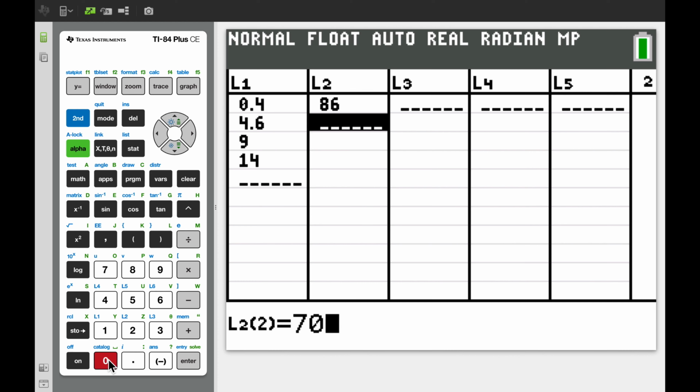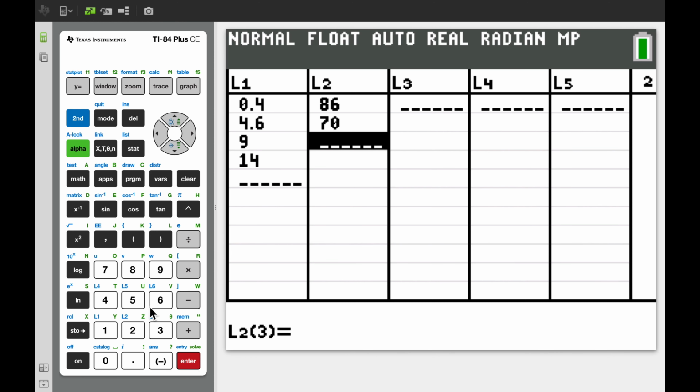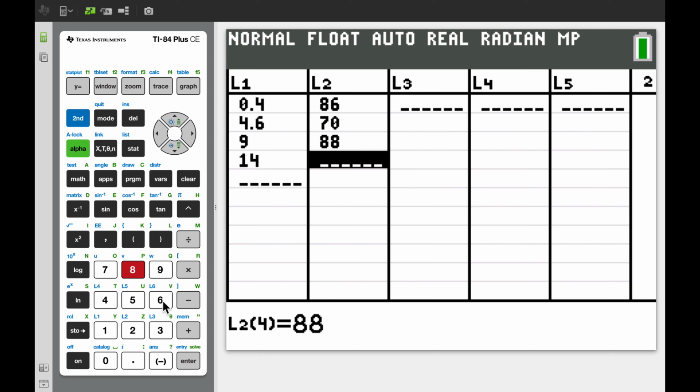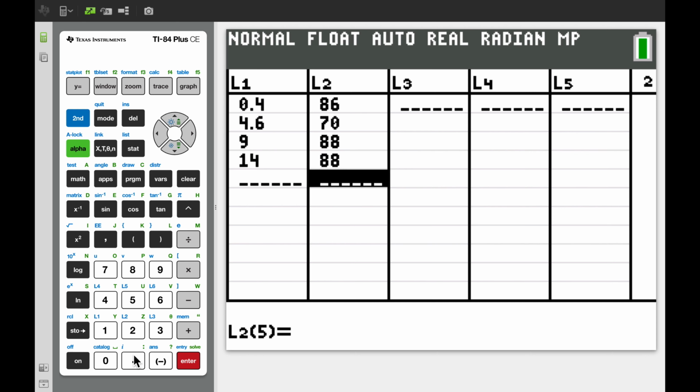It's very important that you don't skip any. It's very important that you don't mismatch. So 9 degrees north goes with 88 degrees, 14 degrees goes with 88 degrees. You need to make sure that you're getting this exactly like it says in your table. So go ahead and pause the video and then go through and enter all your data and then come back.